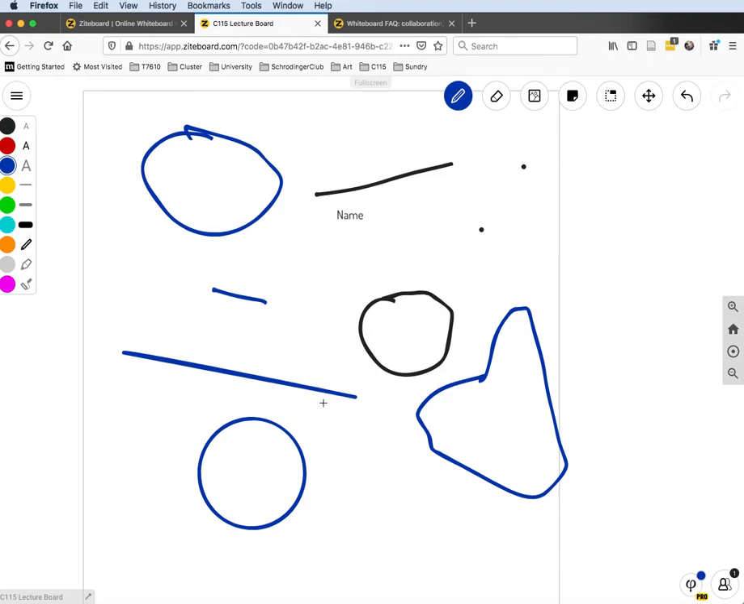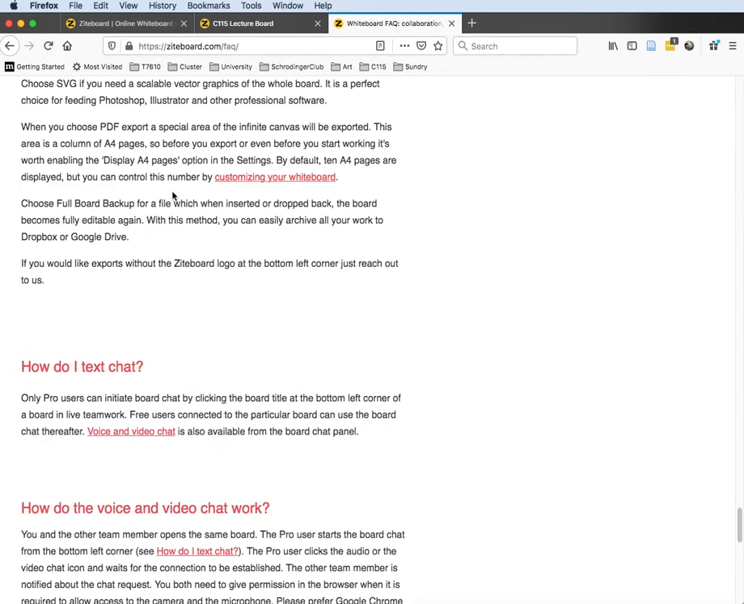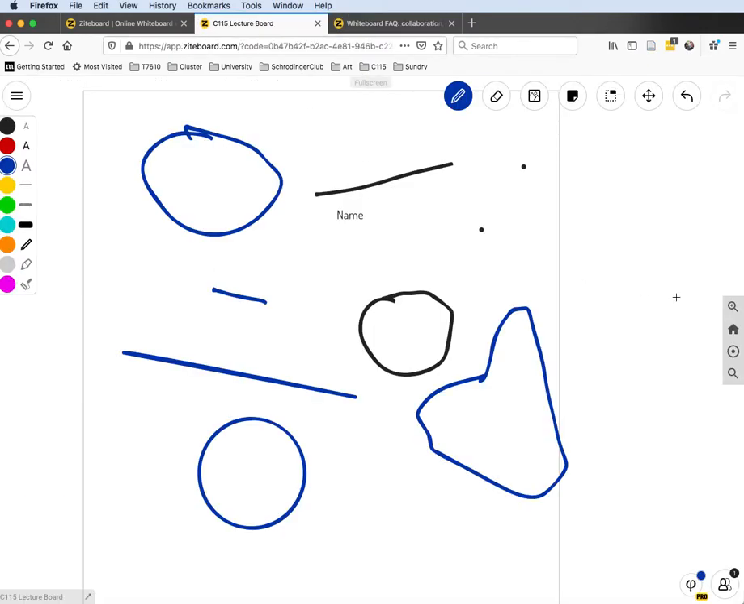And so that's nice. Oh, there's a bunch of shortcuts, which you can find here at ziteboard.com/faq, and you go down to the bottom, and there's all kinds of shortcuts. I'll just show you a couple. One of them is if you type in AA and then draw something, it turns it into an arrow. And if you type in CC, then it automatically makes a nice circle for you.